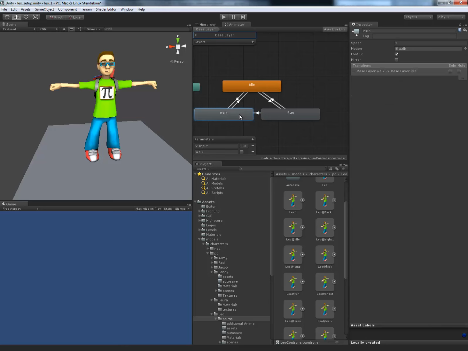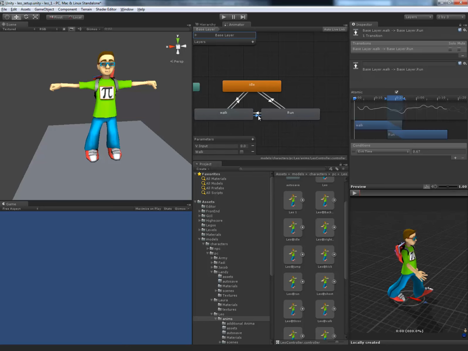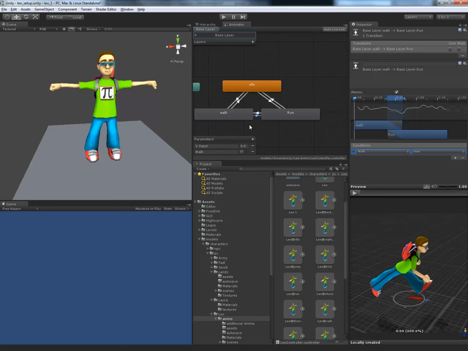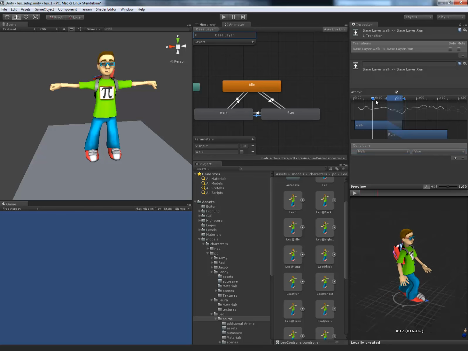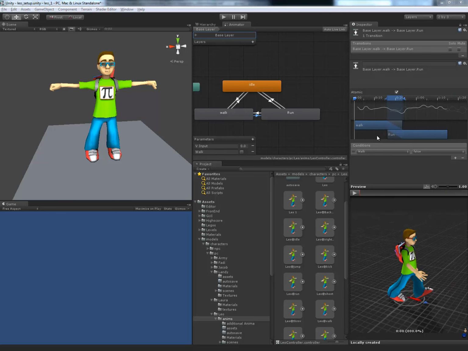Alright, and as you probably guessed, we still need to transition back from walk to run. Let me select that. And I'm going to go ahead and say that it's already set from walk to run. I want to turn walk off to false. And let's check that out. Walk to run. And it's kind of a nice smooth transition between the walk and the run here.